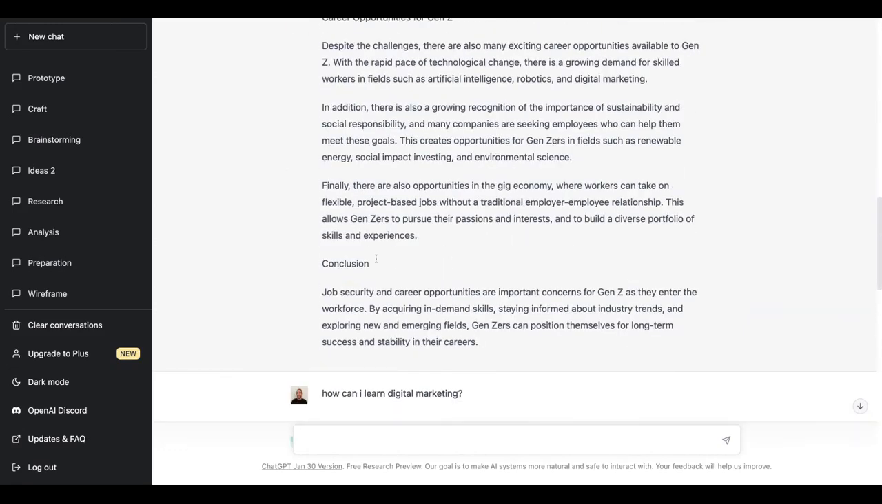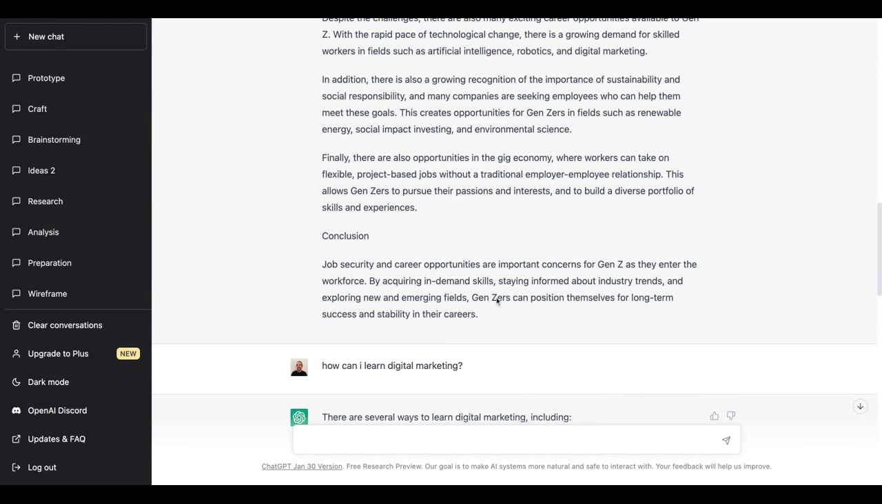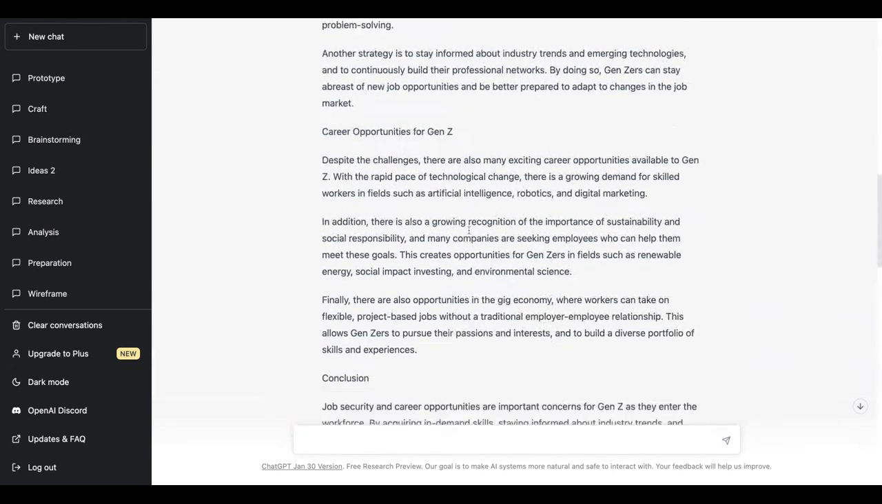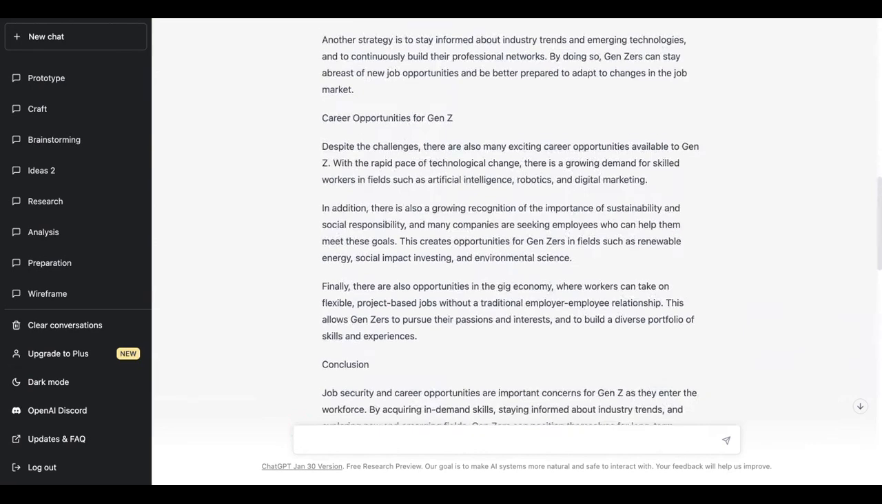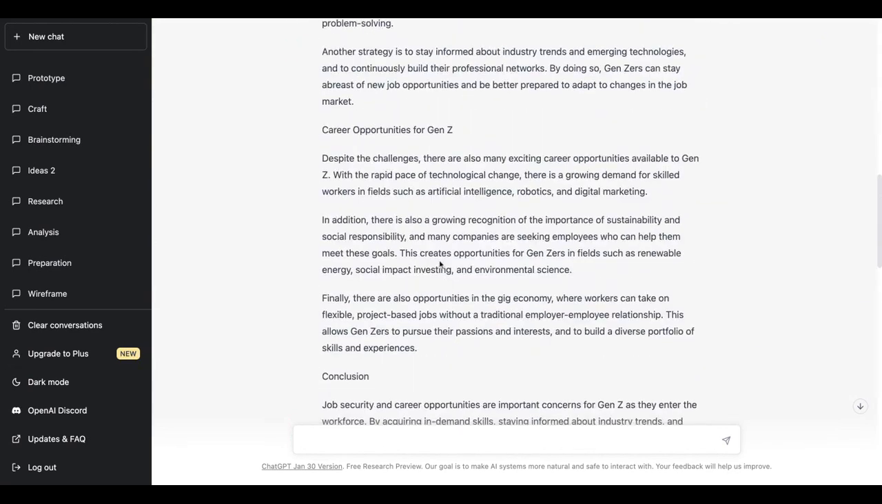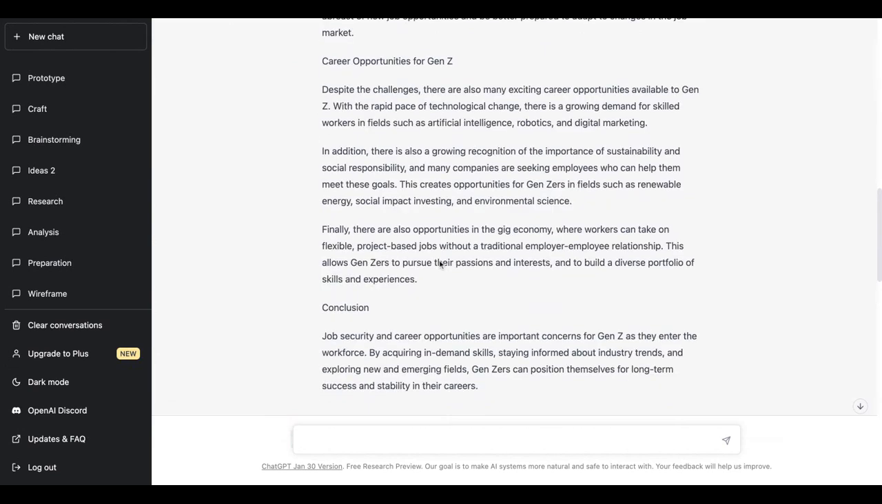For some reason, I asked how can I learn digital marketing, because I think the article mentioned that digital marketing is a very good solution for job security and career opportunities. Yeah, maybe it does. I'm not so sure, but I think it's interesting to check it at least, or compare with other opportunities. Maybe, yeah, it's a big one.